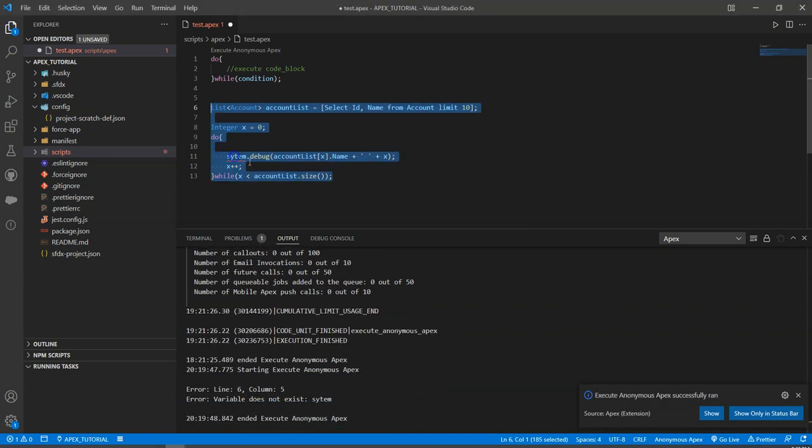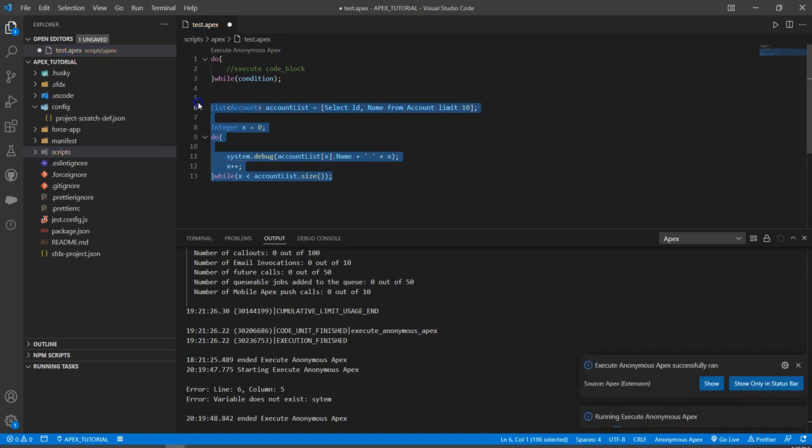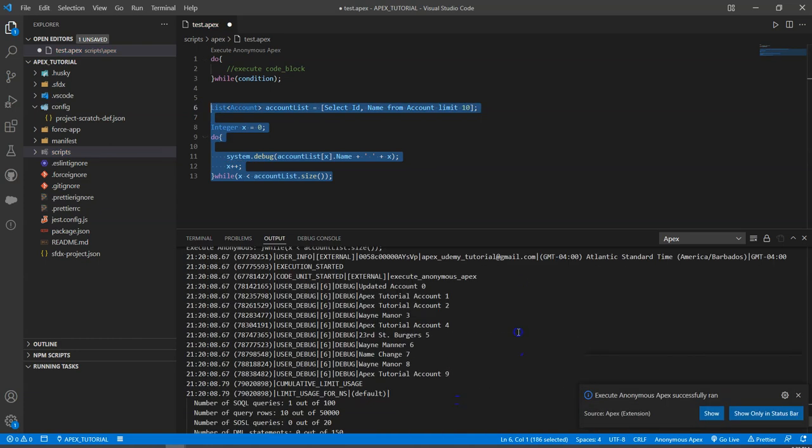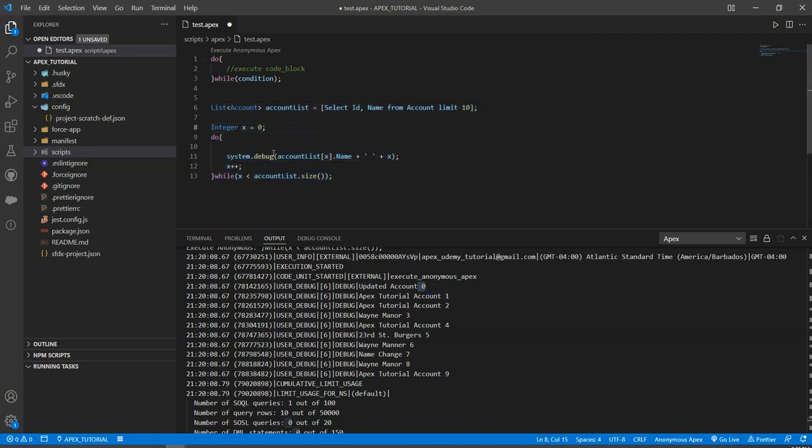Oh, I have a typo for system. There we go. And as we can see now, we have each record, so updated account, Apex tutorial account, and then we see it incrementing the integer by 1 each time. And again, because we're starting at 0, which is why the integer x is at 0, it'll get the first index from that list all the way to the end of that list.